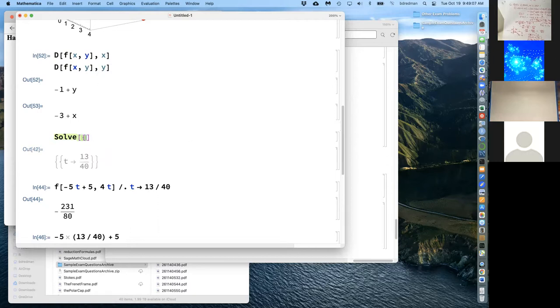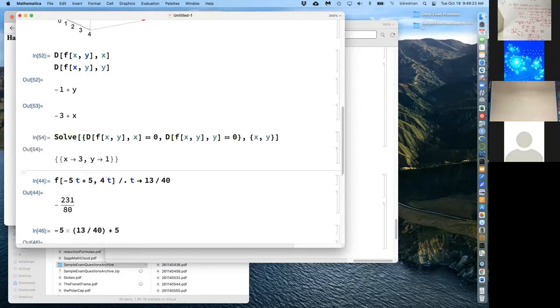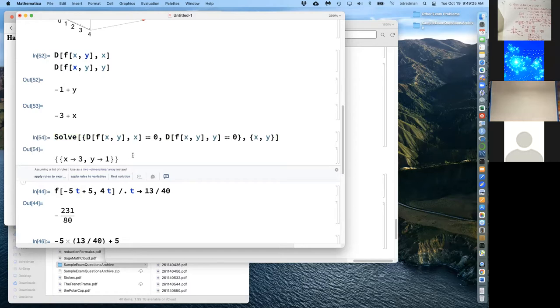Well, I could just put in a system of equations, x comma y, and solve for where the derivative with respect to x is zero and the derivative with respect to y is zero. And then it would have said 3 and 1. So you can dig into Mathematica and have Mathematica do a lot of that number crunching for you, but I wanted to do it by hand. Doing it by hand was not very impressive because I kept making calculational errors.